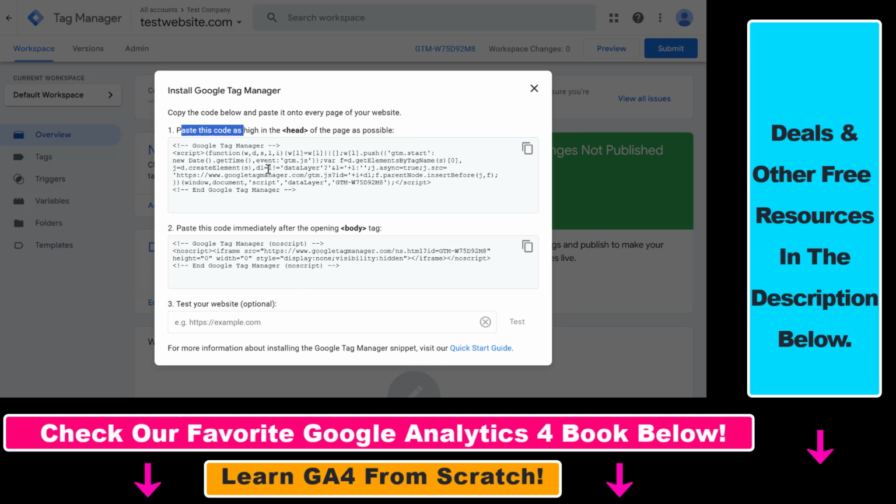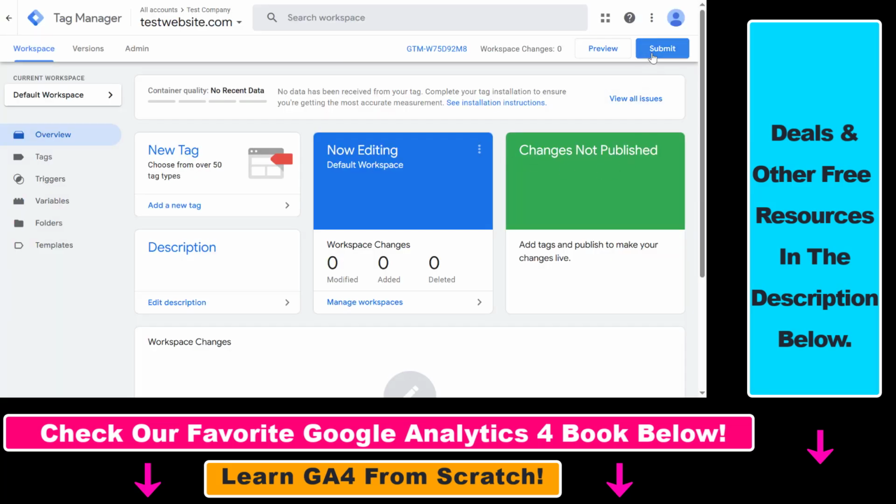And this is the important part, this code snippet, and you can also paste the code immediately after the opening body tag, but this is not that important because this is for web browsers that do not use JavaScript, and basically there are no browsers that do that, but you can still copy this to after the opening body tag on your website. And once you've done that, basically click on submit here and have a first version of Google Tag Manager.